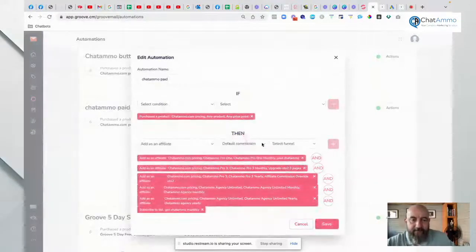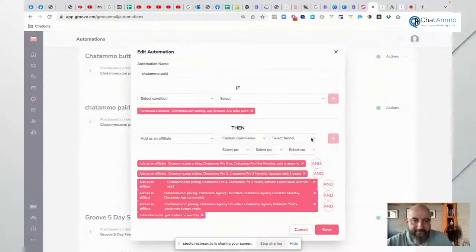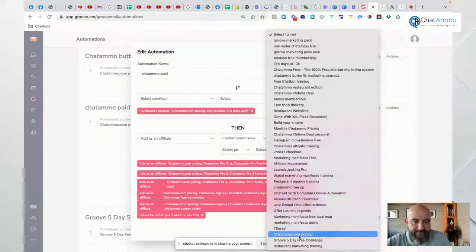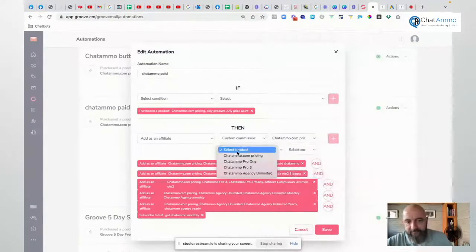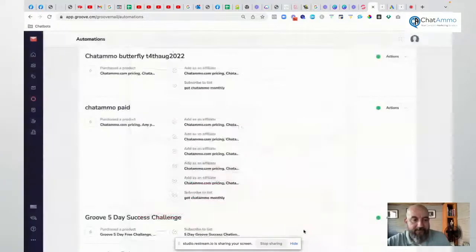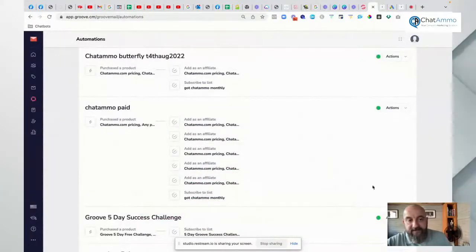As an affiliate, it's going to say default commission. We don't want to do that. Remember, set up custom commissions. Then we have to set the particular funnel, which is Chatham pricing. We would select the product, and then you need to go through each of these products and add each of these products right in here. Really, really important.